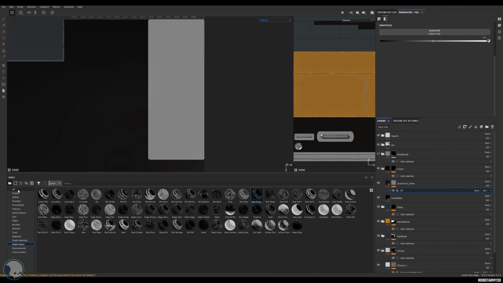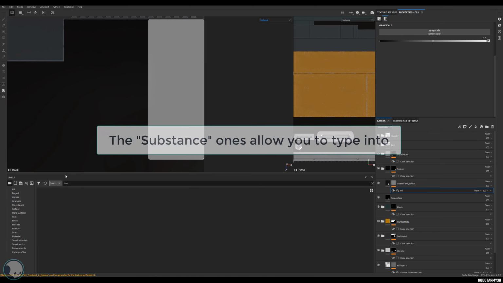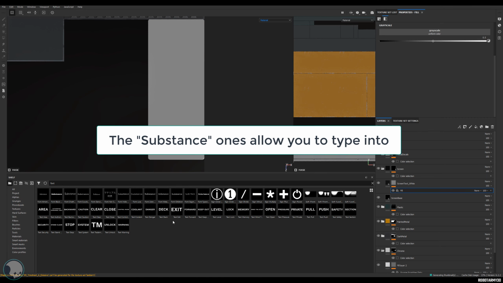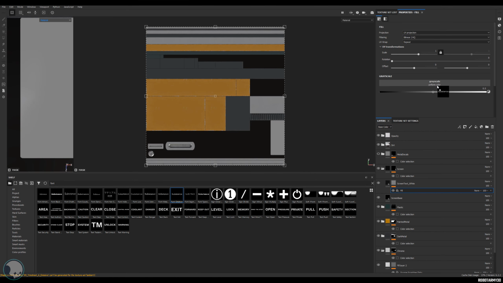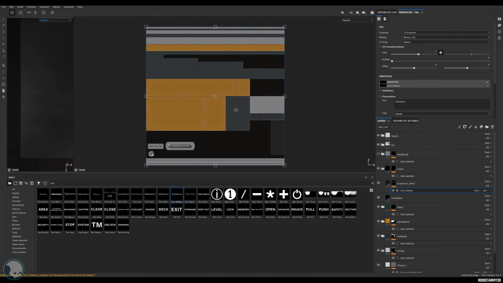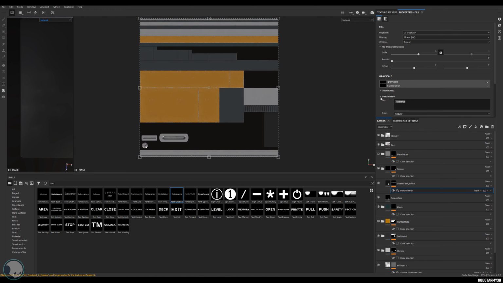And in that fill, if we just go to our shelf here and type font, we can get these up. And now we've got loads of different fonts to pick from here. So I'm just going to pick one, and then I can type in ATM into here and then place that over that screen.